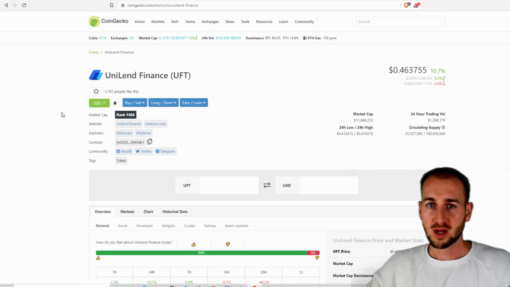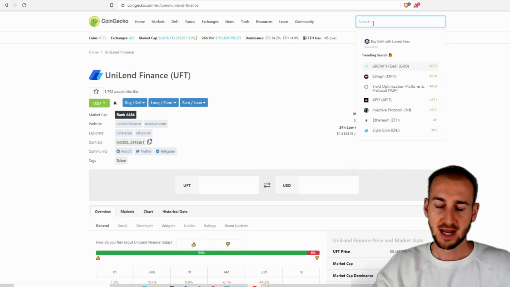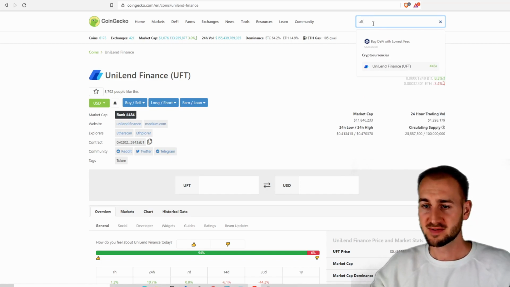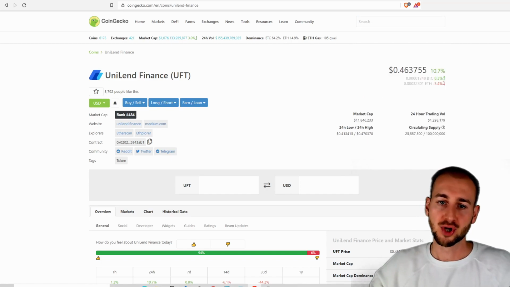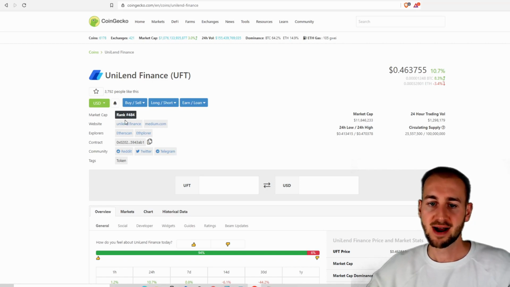So the altcoin we're looking at today is UFT. That is the ticker, and that's what you type in to easily pull things up in a short format. UFT, the ticker. And then that's called Unilend Finance, currently ranked 484. So from here, we can see the total market cap of this right now and the price. We've also got the price in Bitcoin and the price in Ethereum. We can see the 24-hour trading volume and how many coins are currently circulating.